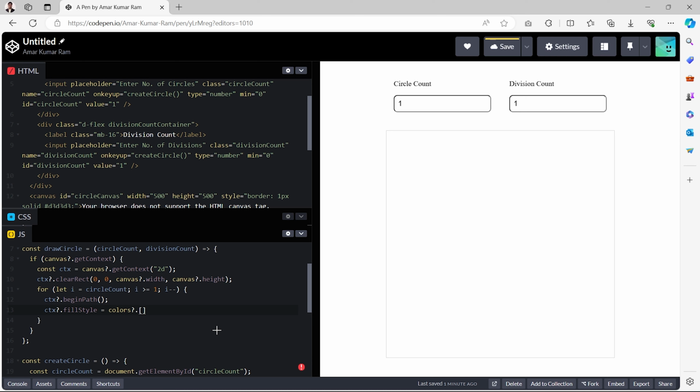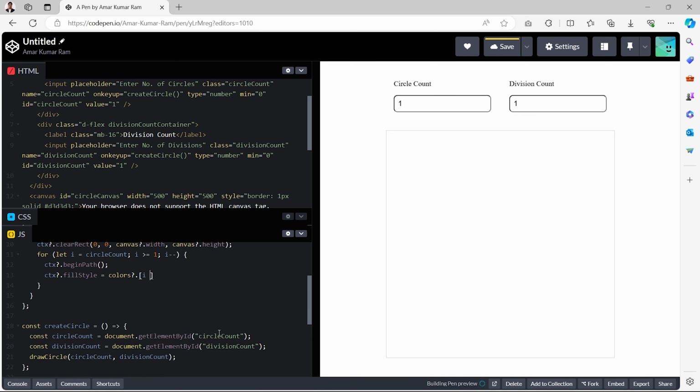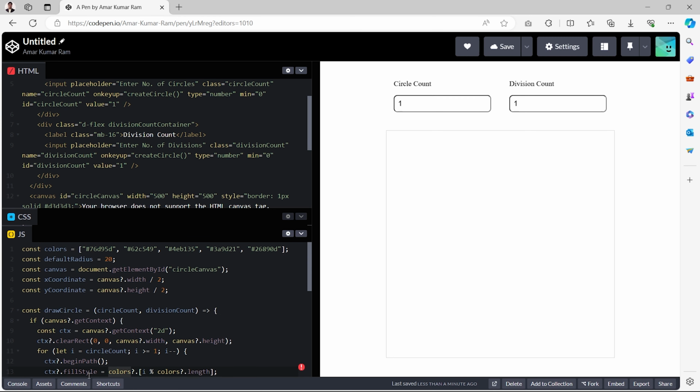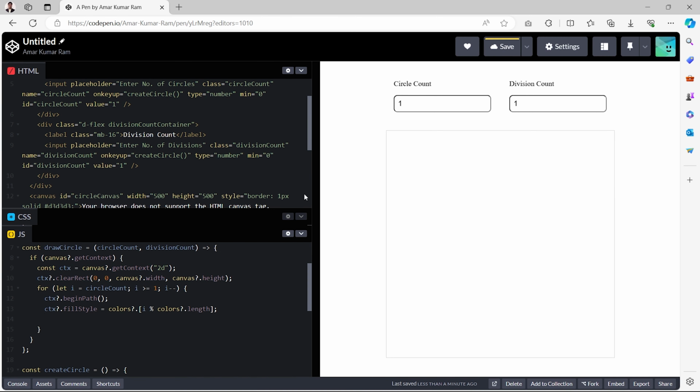So we'll take the dependency on the i variable and we'll have a modulus operator with colors dot length. So here basically we are deciding which color index we should pick for this particular loop, and based on the index we are picking the color from the colors array that we are assigning in the fillStyle property. Now we'll create the arc. For that we'll take this context and call the method arc.